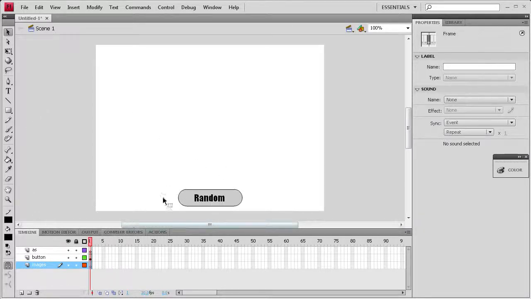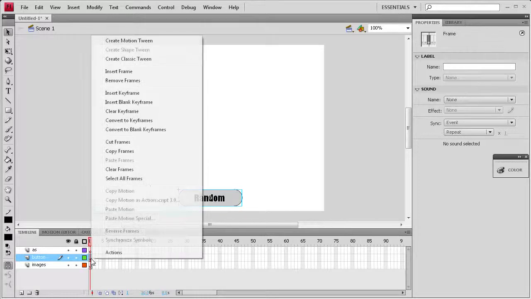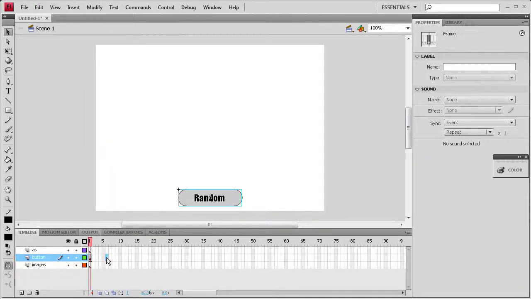So now what I'm going to do is select this frame for the button, copy it, and then paste it out in frame 6 because that's how many images I have, so it'll make sure that that button's on every frame so that you don't get stuck on an image and can't leave the frame.